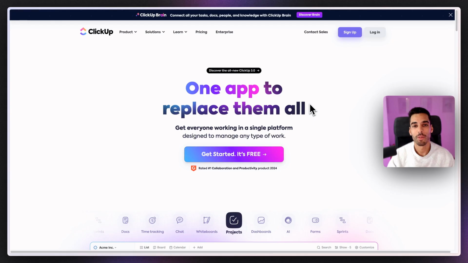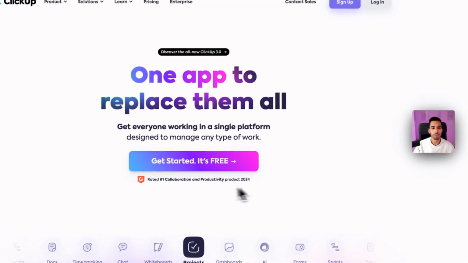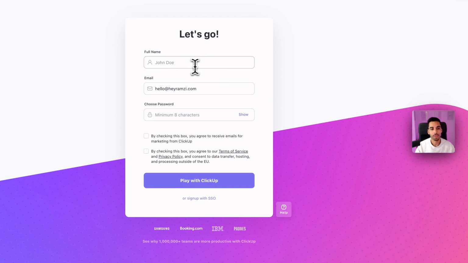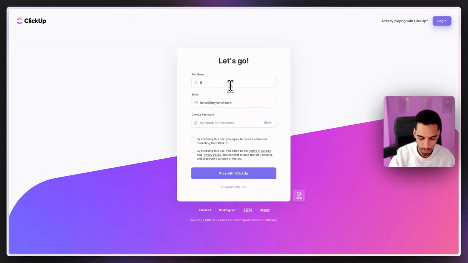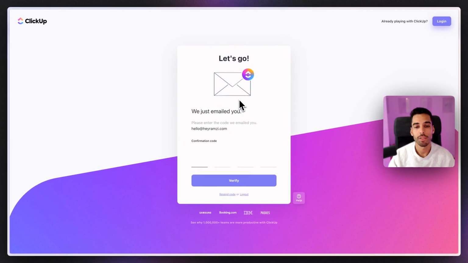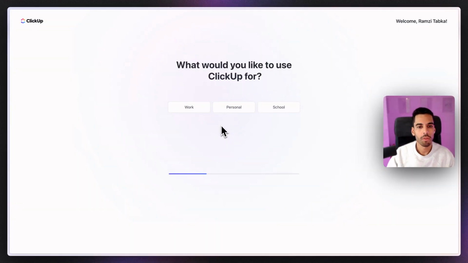The first thing we want to do is to create our ClickUp workspace. We're going to go to the ClickUp homepage and click sign up here on top or get started. Enter our email, click next, and then it's going to ask us to put our full name and pick a password. I'll click play with ClickUp, and ClickUp is going to send me an email just to confirm my email address. So the first thing is to go through the classic onboarding.